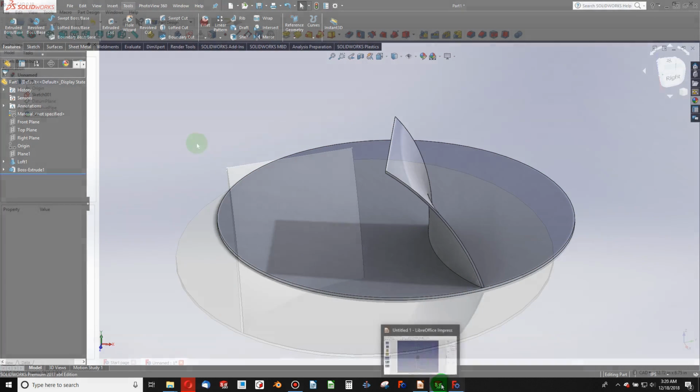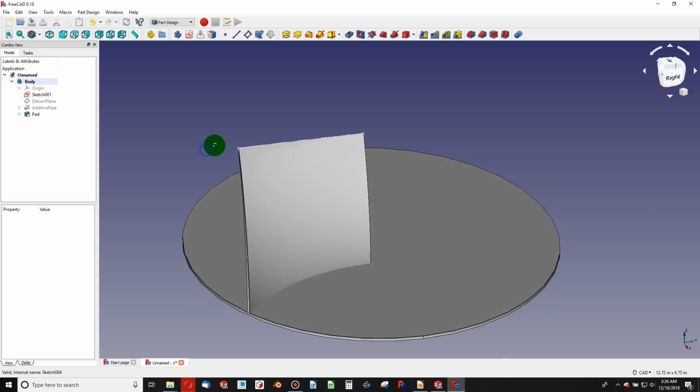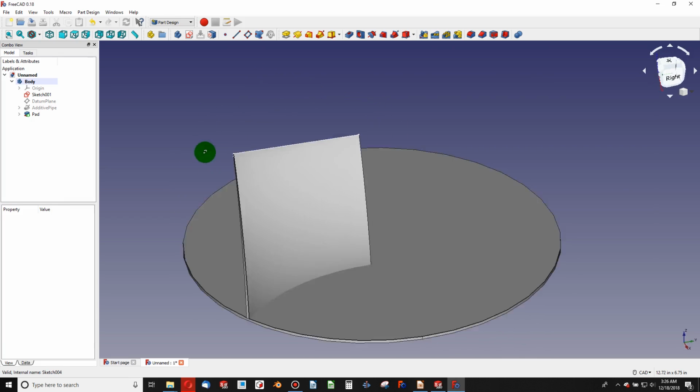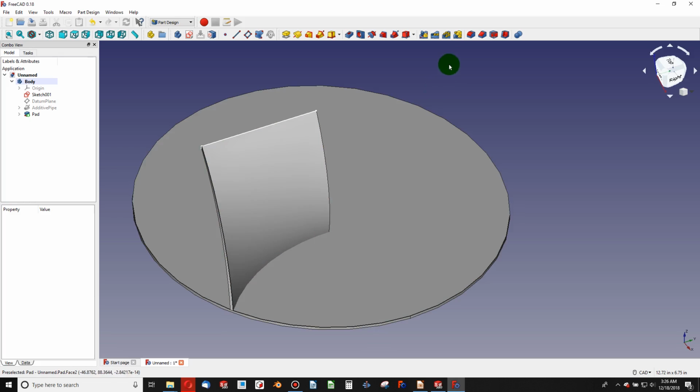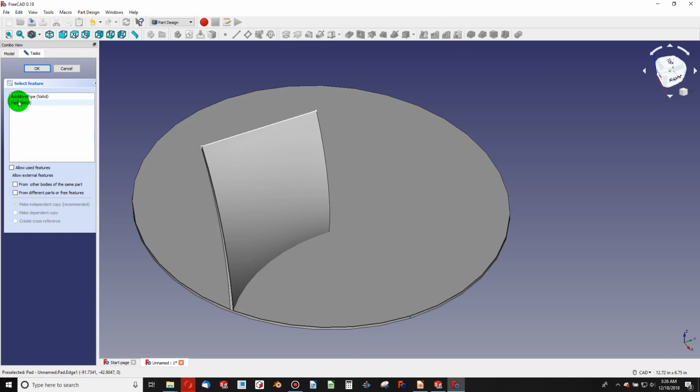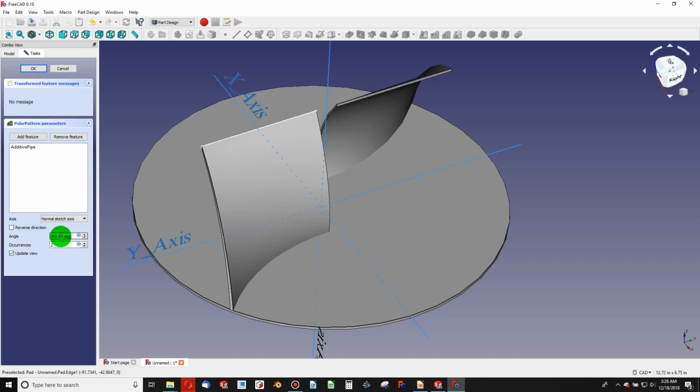So we've got that. Okay, so now that I have my blade, I would like to polar pattern this. So I will choose additive pipe, and let's make a 14 blade compressor.